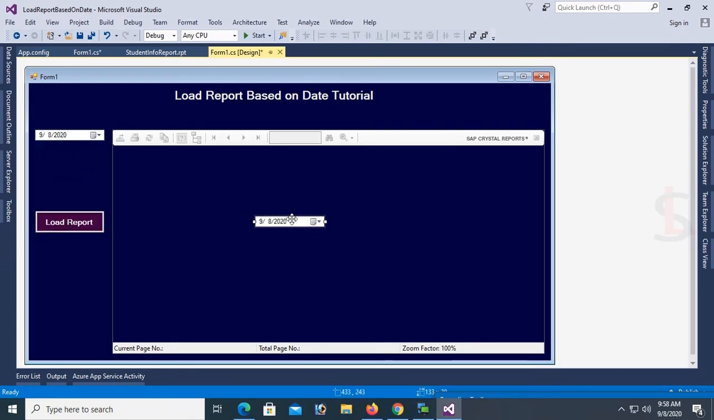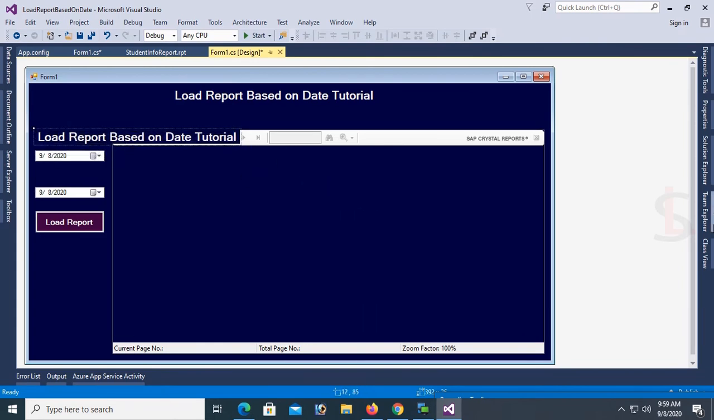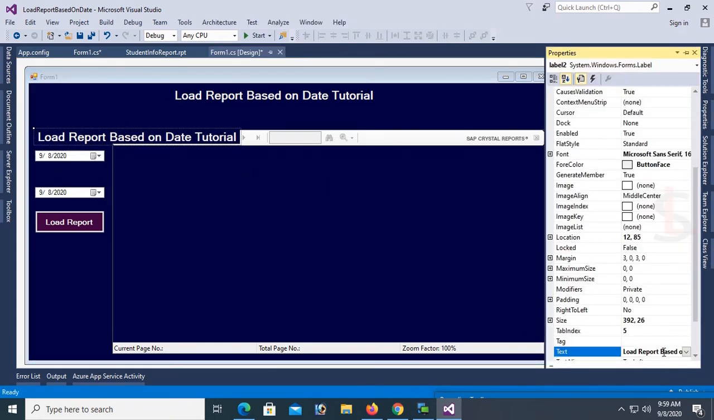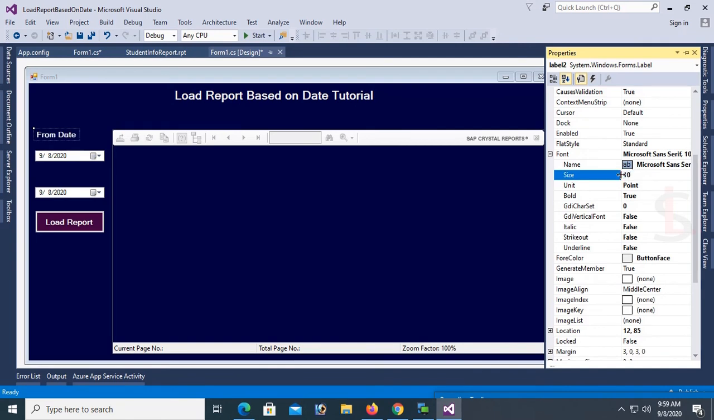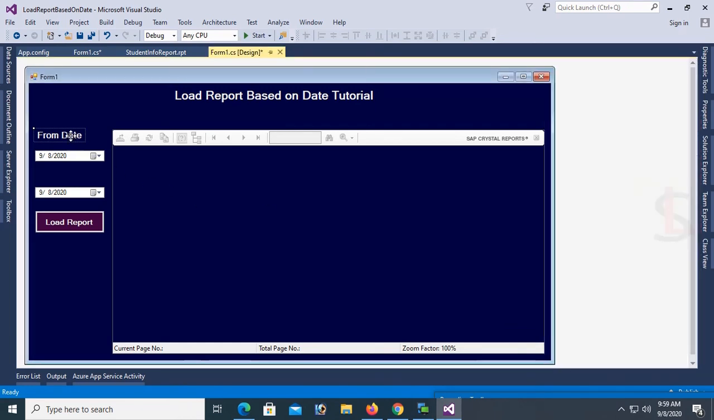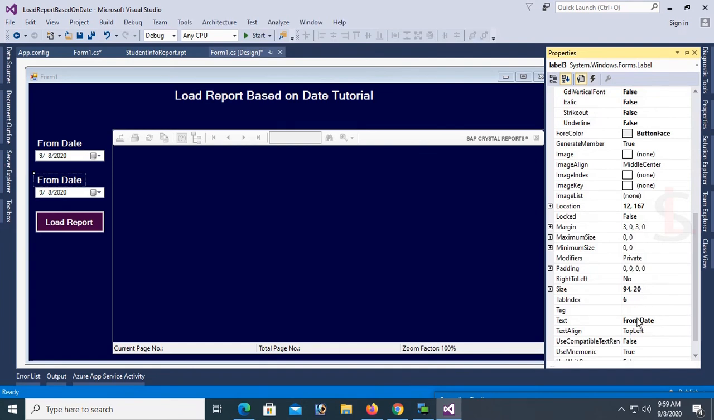Now I'm going to show you how to use multiple where clauses. In that case I just added one more datetime picker. The first datetime picker I will use as from date, and the second one is for to date. I also added two label controls to define the datetime pickers. Okay, font size 12, yes. This is from date, and the second datetime picker is for to date, with its text being datetime picker 2.